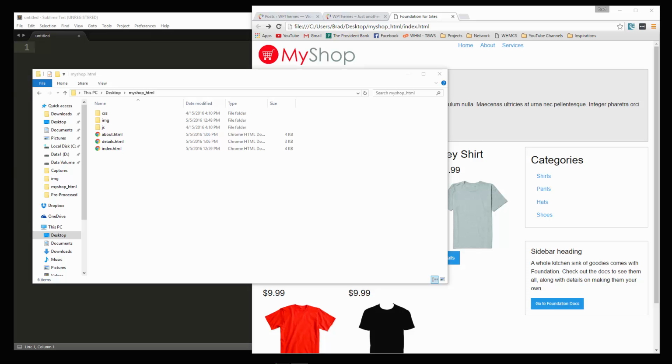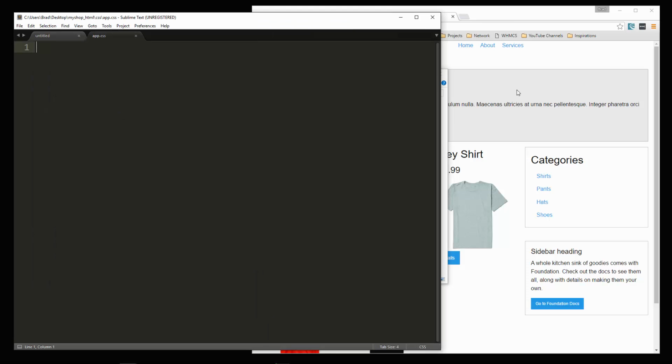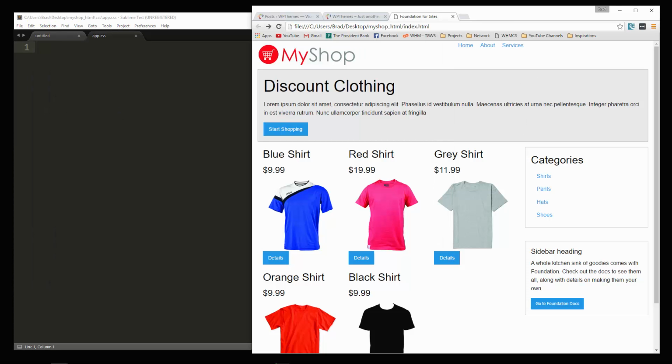Alright, so the HTML version of our theme, we have the HTML done, but we need to do the CSS. So let's go ahead and open up app.css. And if we take a look at the template, we're going to start with the core styles. Now, you'll notice that by default the buttons and the links are blue. I actually want to change that to red.